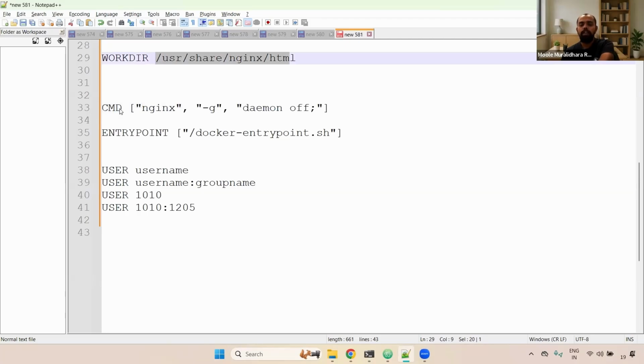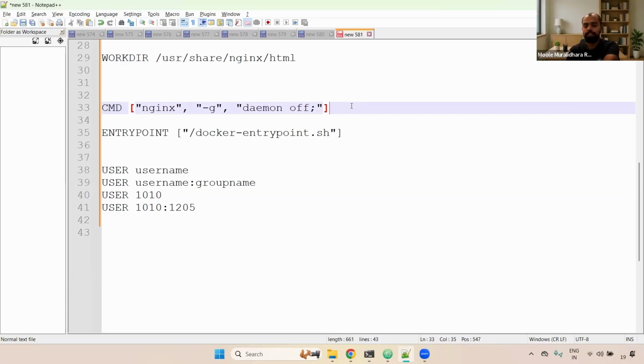Okay. And coming to the CMD, here you have to remember: inside the Docker file, we can declare only one CMD. That's the first thing. The second thing is, if we declare more than one CMD inside the Docker file, whatever the latest one, meaning the last one, will be run. The remaining will be ignored. What I mean to say is, if I have declared two CMDs inside the Docker file, whatever is declared last will be executed.